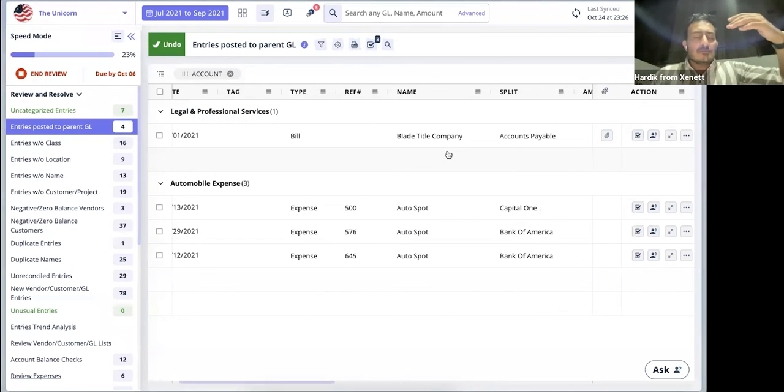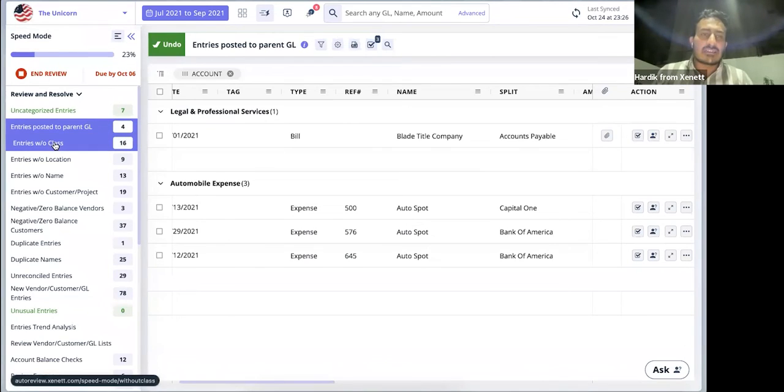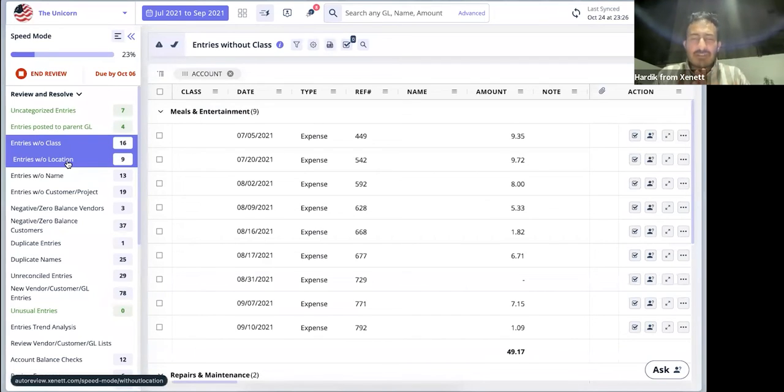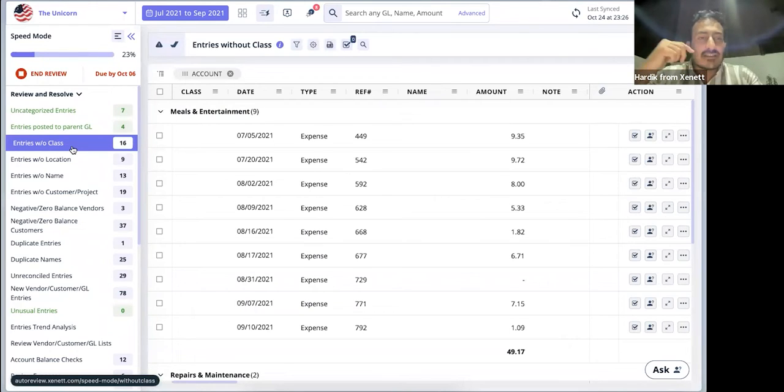Many of these review points, like entries without class, entries without location, or entries without name, are pretty much straightforward. Especially with entries without class or entries without location, it's not like it's always gonna show up. If you have enabled class and location in your client's QuickBooks file, then it's gonna show up. Otherwise, it's not gonna show up at all, right? So it's more of a conditional thing.